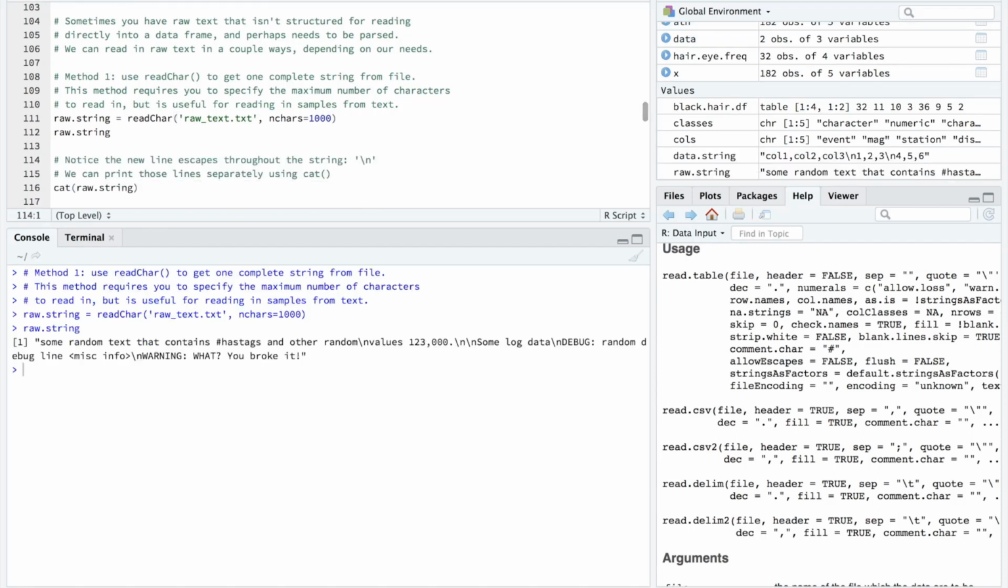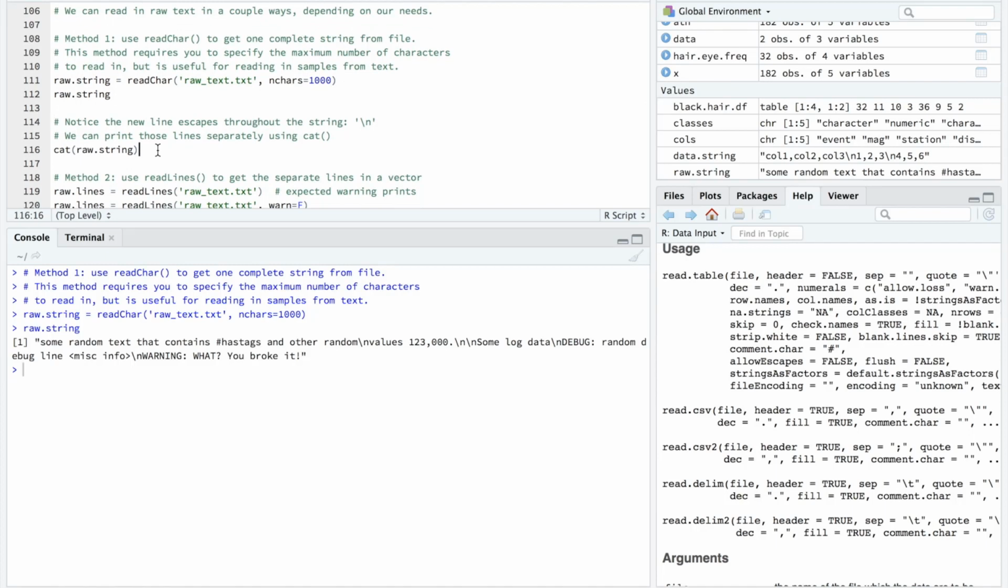So we'll run that, and we can print this out, and it's extremely exciting. This whole string says some random text that contains hashtags or other blah blah blah, and then we also have some debug line that maybe came from a particular log. So perhaps this is a log file, whatever. Pretend it is whatever you want it to be.